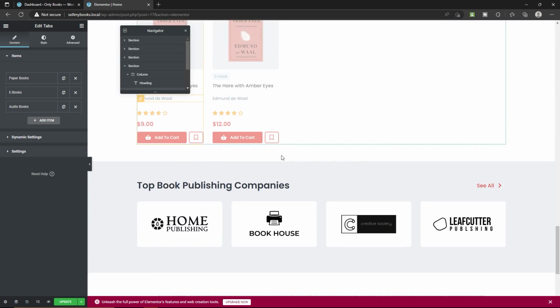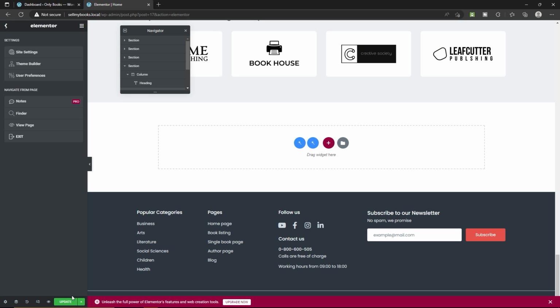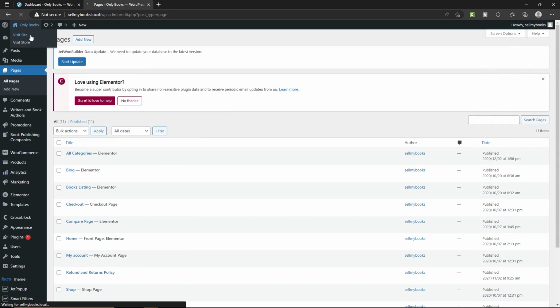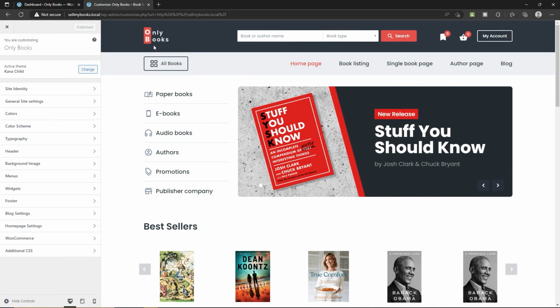Okay, so I think we are good with the home page. Let's look at the footer section of this home page. To edit the footer section, let's close this out first. But before that, click on update. If you make any changes, it'll keep your changes saved. Let's click on exit. Now click over here and view the page. Click on visit site. Now click on customize. Okay, in the customization section, we have few elements that you can edit.